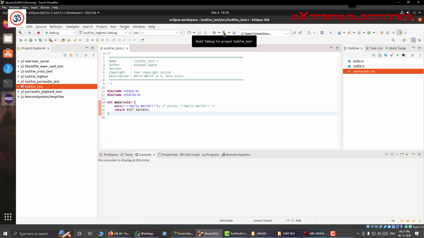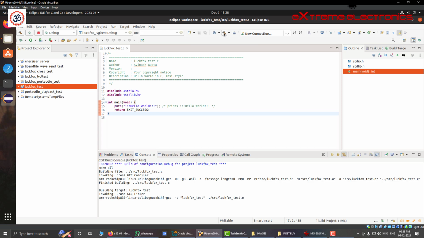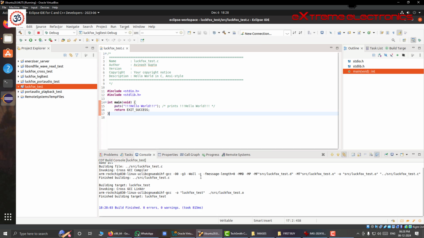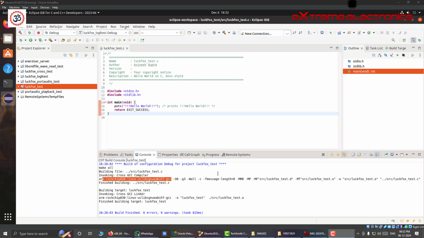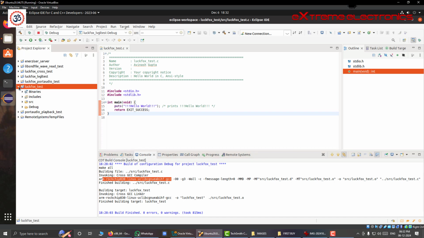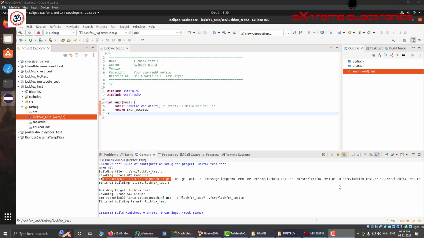Now let us try compiling and building this code. From here, choose this hammer-like icon for build. See, it is compiling and building our project, and it has completed successfully without any errors or warnings. And it has used our cross compiler. Now let us locate where the executable is created. And here we have our executable file, and this is ARM little-endian. Let us also locate this file.